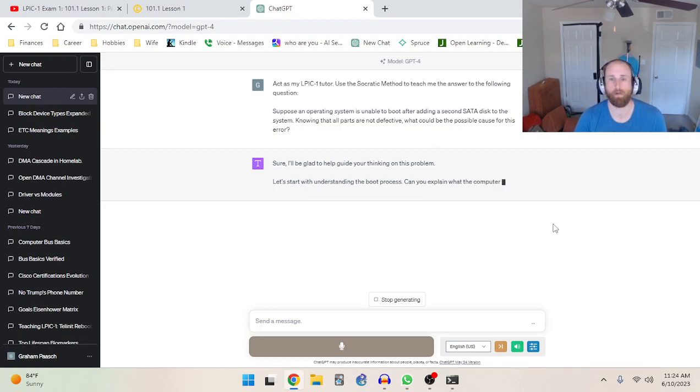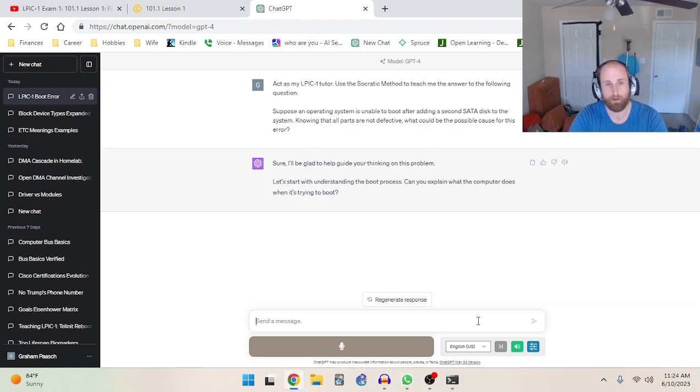Let's start with understanding the boot process. Can you explain what the computer does when it's trying to boot?